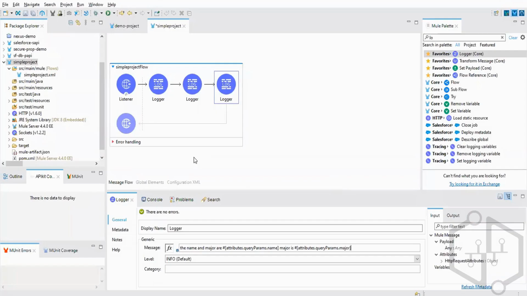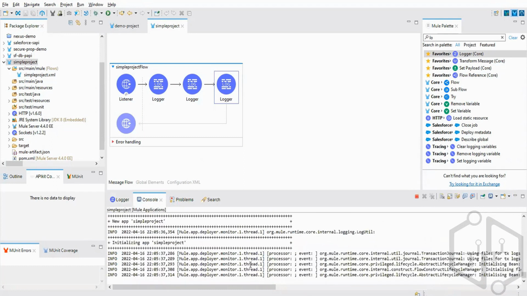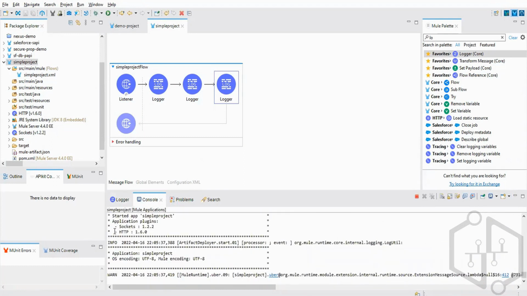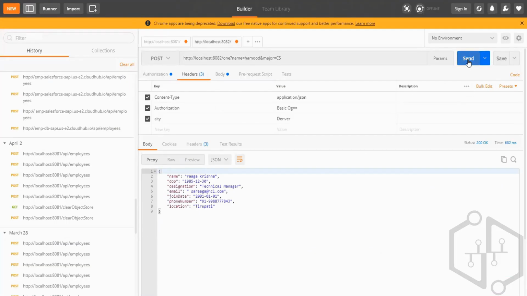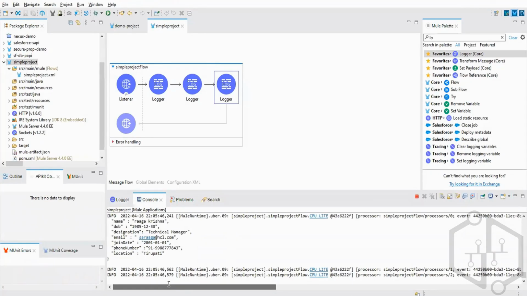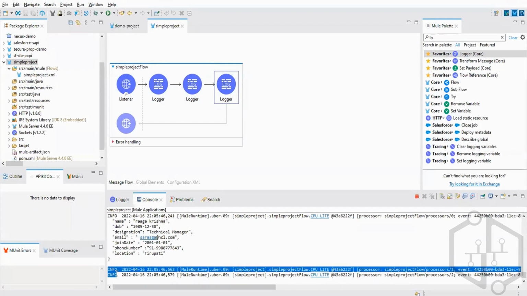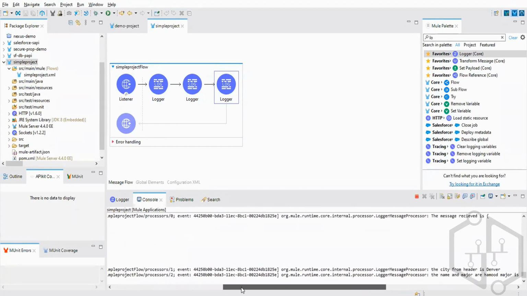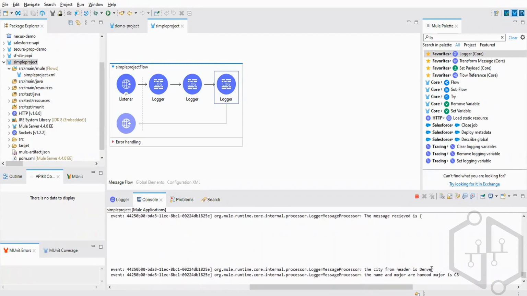Now let me save this. If you save, let me see the console. Started means deployed. Now I can send from the client. Let's send this message. Come back over here. See, there is a log statement, info, at the end. The city from header is Denver. So this is the standard header. And name and major are Hamoud and CS. So these two I'm printing from the query parameters.